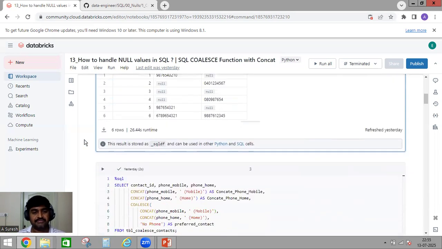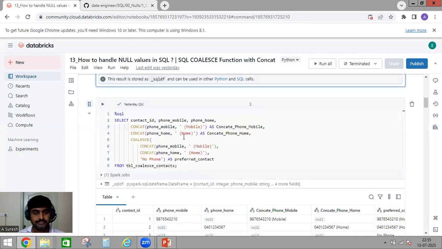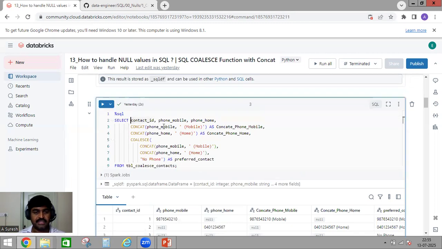On top of this, what I'm going to do is call three columns: contact ID, phone mobile, and phone home. On top of that, I'm using the COALESCE function, and inside that, I'm mentioning one CONCAT condition on the phone mobile column and a second CONCAT condition on the phone home column. If both are null, I have to get the output as no phone.